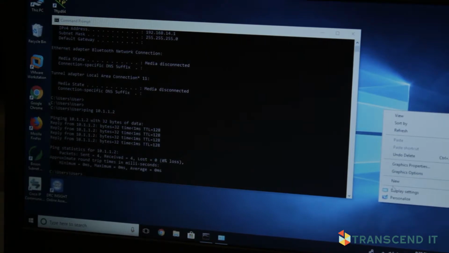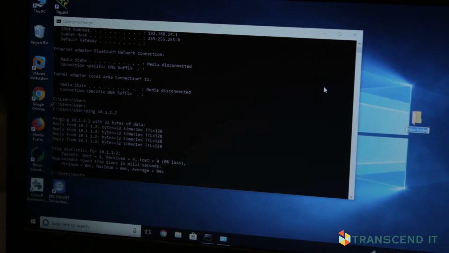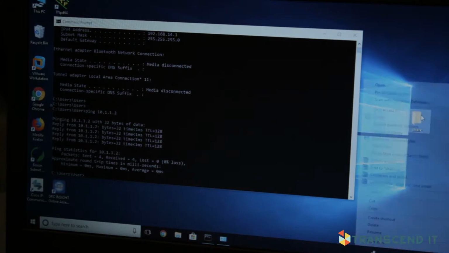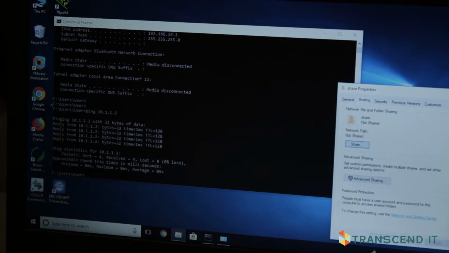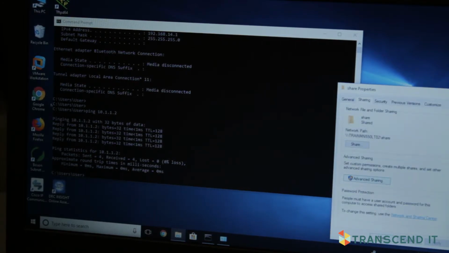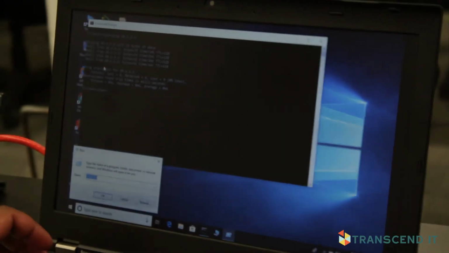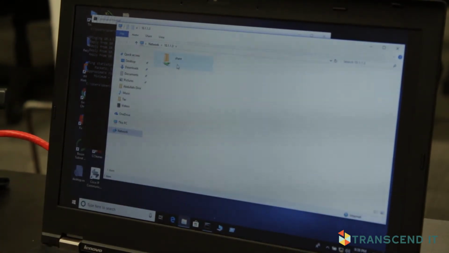So on computer 2, I'm going to right-click on the desktop, new, create a folder, and I'm going to create a folder named share. And then I'm going to right-click on that folder, and I'm going to click properties, and I'm going to click sharing, and I'm going to click advanced sharing. I'm going to click share this folder. It's automatically going to be called share. Hit OK and close. And now on this computer, I'm going to click Start, Run, click on the Run prompt, type \\10.1.1.3, hit Enter, and I can see my share.